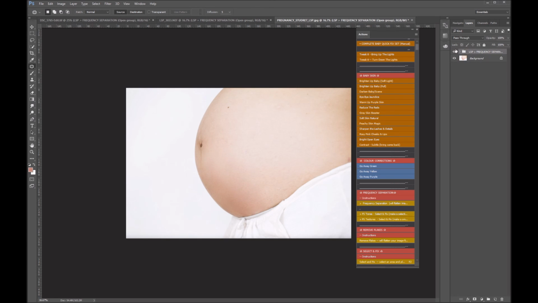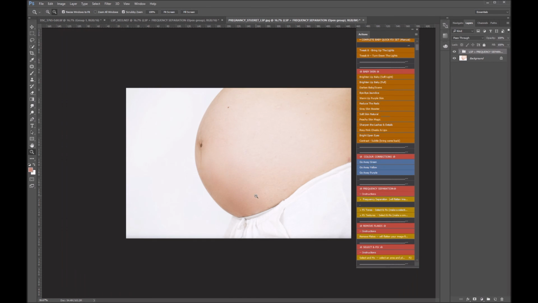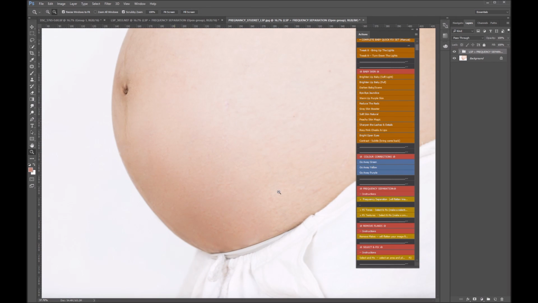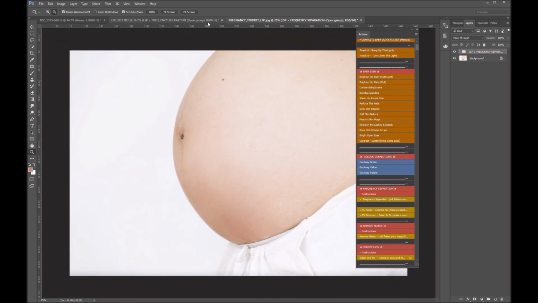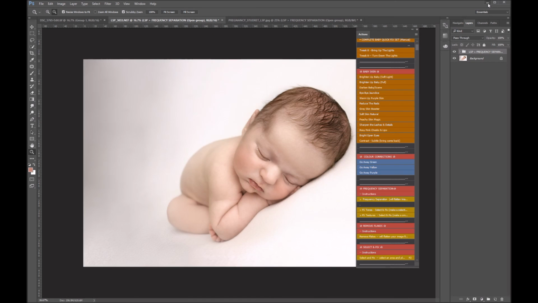Okay, so here is our frequency separation, there is before. So that's how to remove stretch marks or scarring or anything else. As you can see here, I don't know how good the quality is, but you can see the skin texture has not been affected by removing the stretch marks. And the same with blanket wrinkles.